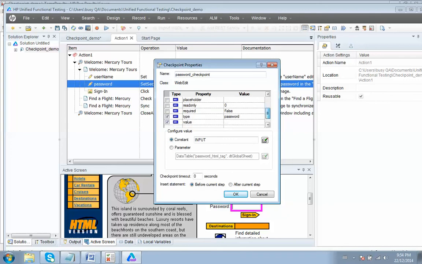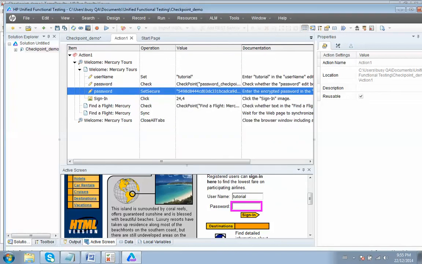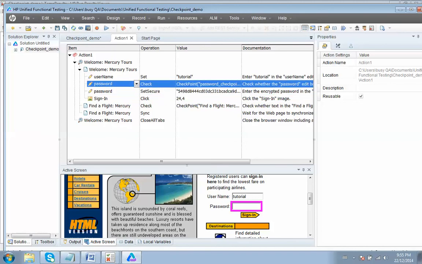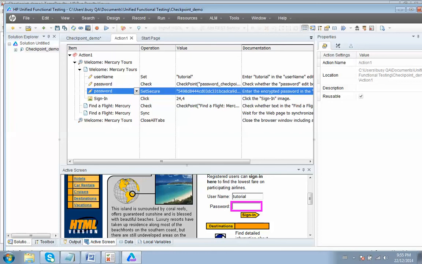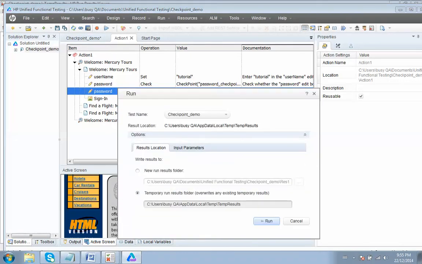Okay? I can verify that the type is a password type, meaning if I type in 123, it's not going to display what I typed, but it's going to hide it as a password. So this is a typical password checkpoint type, and I can make it a parameter as well, or I can just make it a constant, and I'll press OK. Now as you can see, before you type in your password, there's a checkpoint in your script that verifies that the password exists. So if I run this as well, we should get back 2 passes.